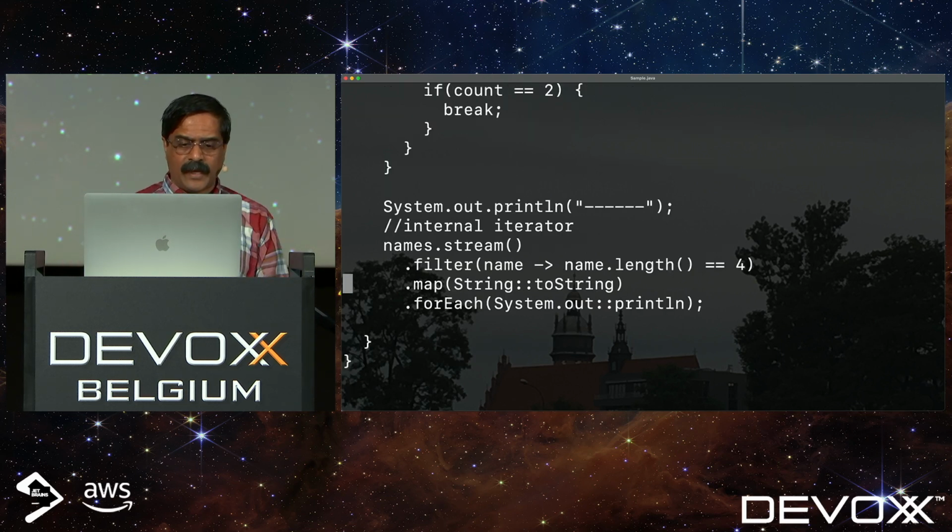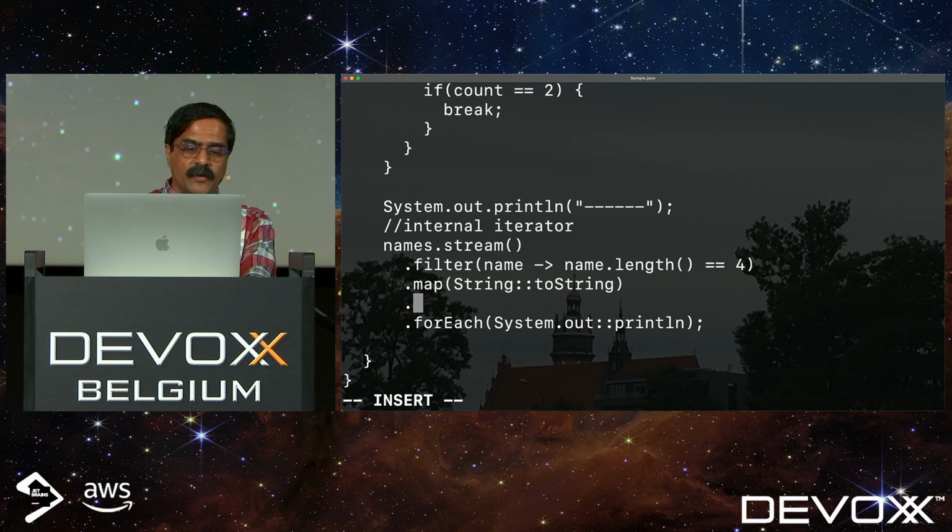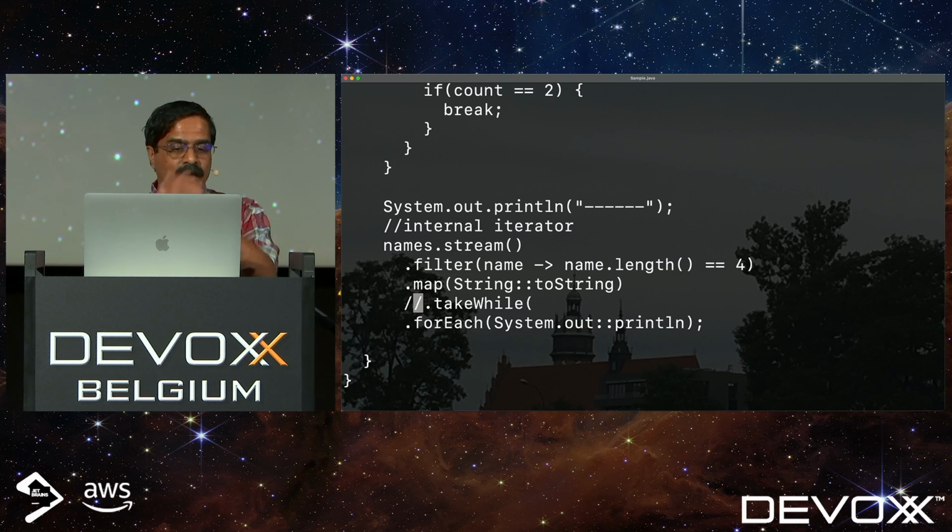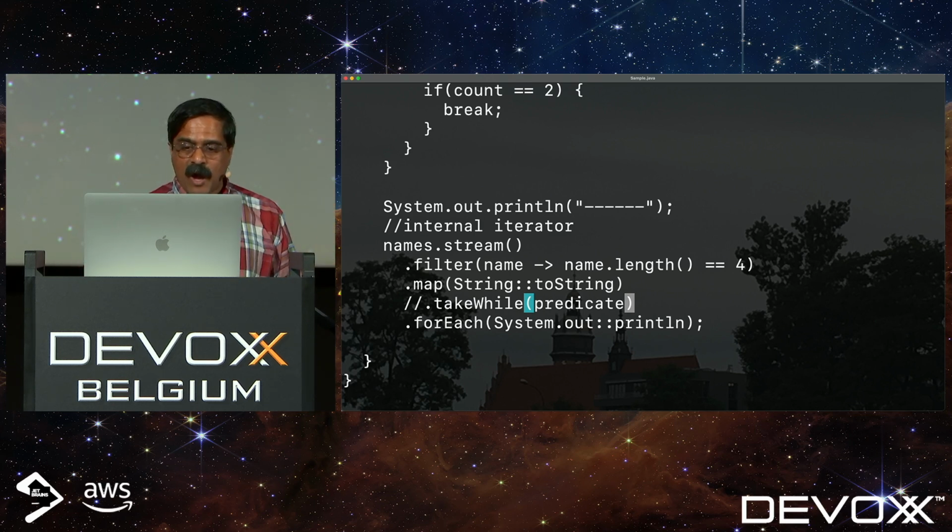Well, thankfully, that has been introduced in Java 9, much later than Java 8. So what you can do here is you can say a takeWhile. For example, if you want to base it on maybe the value of the elements you want to look at, you could say a predicate could be coming in. So there's a much more flexible break available if you really want to go beyond the count.